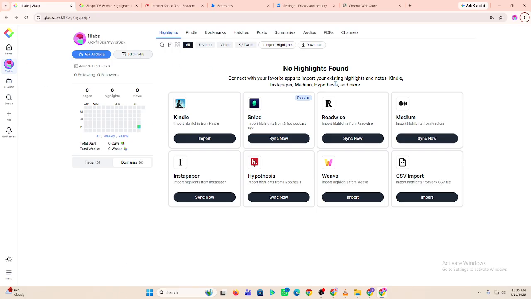Next, start saving important highlights from articles, PDFs, and supported YouTube videos. Every highlight is automatically added to your library, making it easy to build your personal knowledge base.